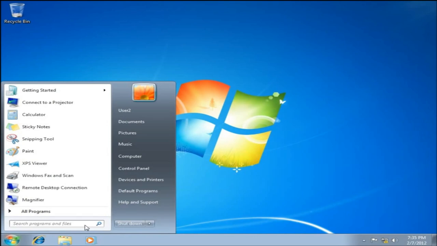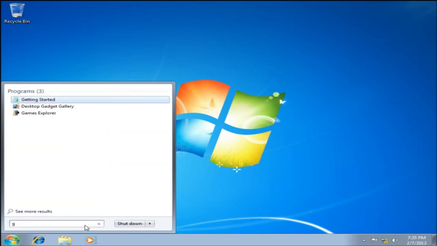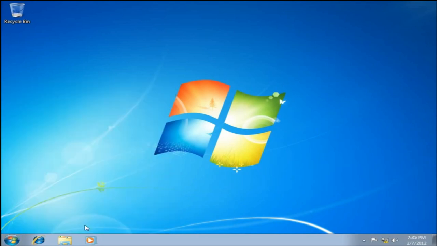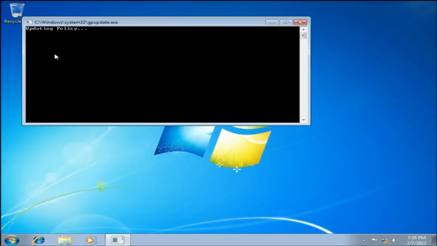There's a command I can type in just to make sure it's done, and it's just gpupdate. That's the group policy update. If I hit enter, it's going to go through and check to see if there have been any group policy settings from our server that need to apply to this particular client machine. And it'll only take a moment here.